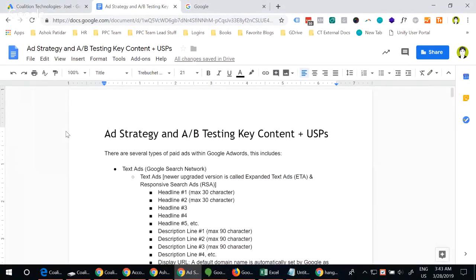Okay, so I'm going to talk about ad strategy and A/B testing key content in USPs, or unique selling points. Let's first understand what the available ad types in Google Ads are. There are three types of ads available: text ads, banner ads, and video ads.